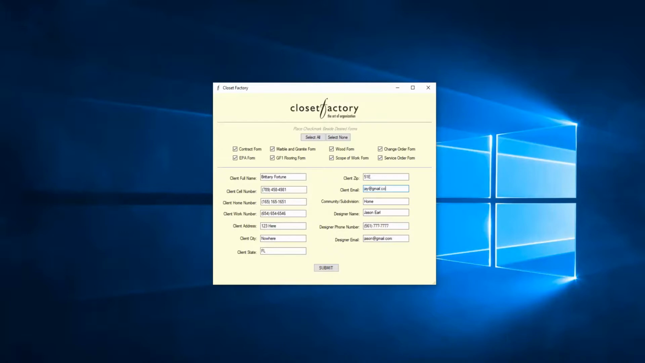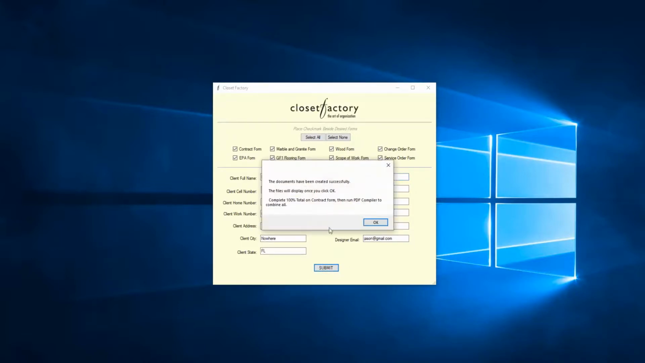So you'll see. I'll do another one actually here. I'll do one with the zip. Same thing. It can tell that's not a correct zip code. So it's going to have to be fixed. Put it in. Boom. Now, as you can see, the documents have been created successfully.